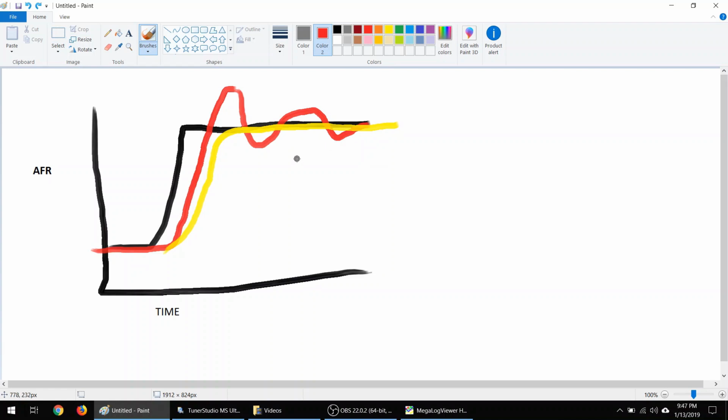However, D can be useful to help get rid of some of these overshoots, especially. By dampening the overshoot, it'll keep you from going lean in a particular situation, something like that. So adding a little bit of D at the end can be helpful in smoothing out that graph.